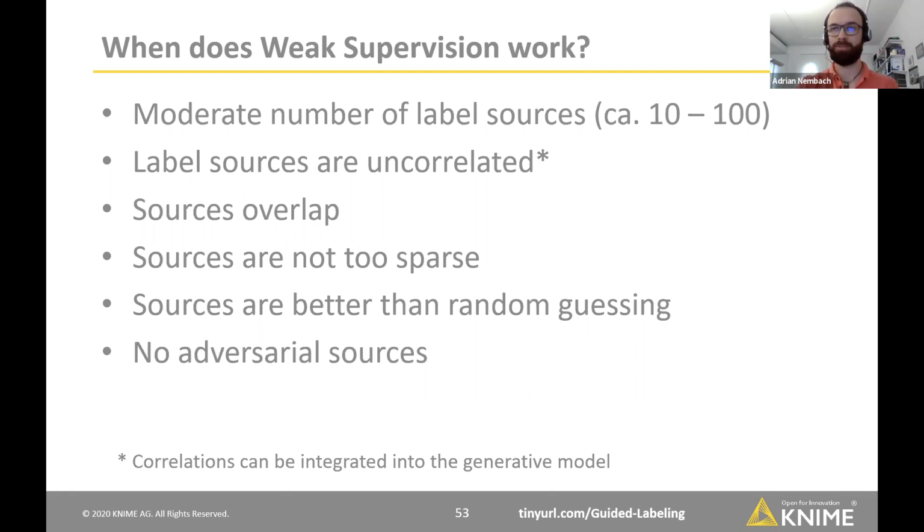So if you have 100 sources and one of them is adversarial, then weak supervision will be able to figure that out and just assign it 0 accuracy. But the more balanced this distribution between adversarial and non-adversarial is, the harder this gets, and weak supervision can't really tell the good from the bad in that case.